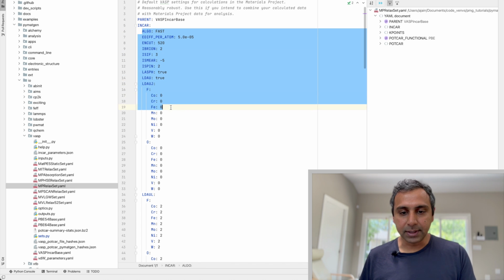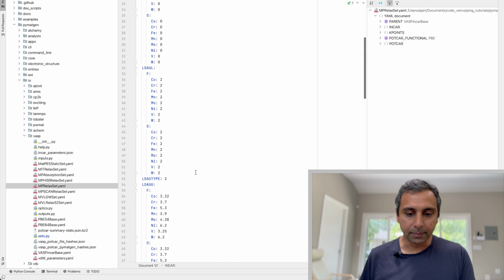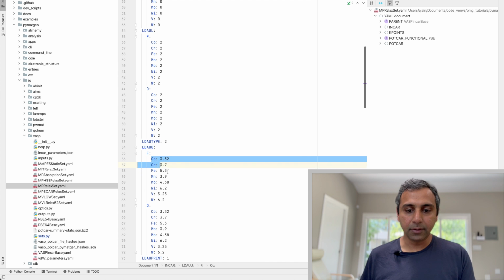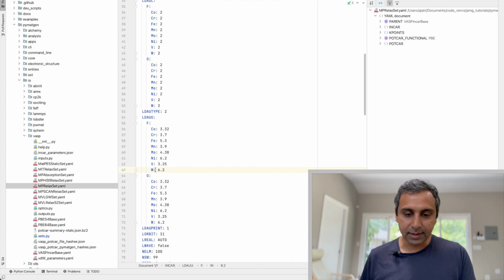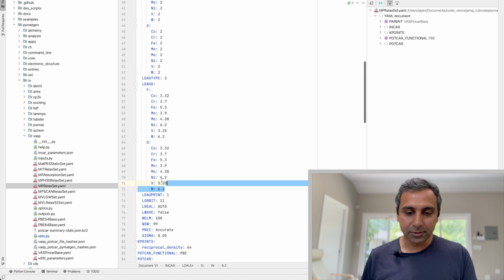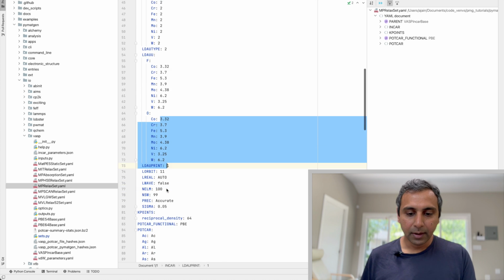So these are the default INCAR settings, and you can see that by default these relaxation settings do use LDA plus U on certain elements. In particular, the U values that are used on different elements are specified here. And the way that this works is that these transition metals, when paired with this anion, have this U, and then these transition metals, when paired with this other anion, have this other U.